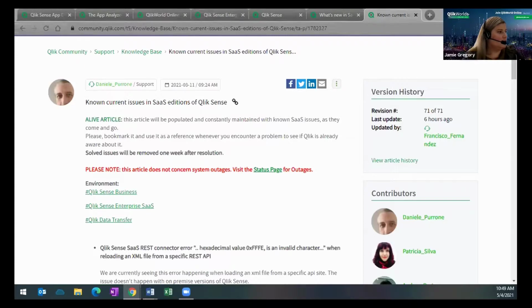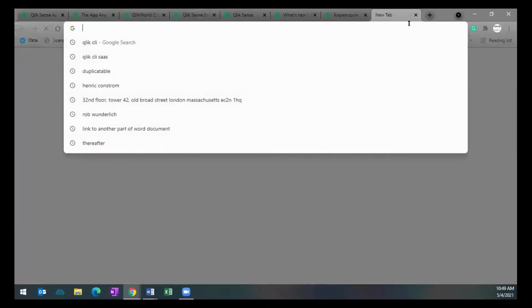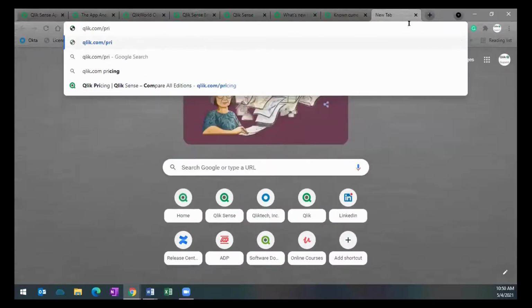This is a good question. So Qlik Sense SaaS, Qlik Sense Business, Qlik Sense Enterprise SaaS, Qlik Cloud Services, what does it all mean? So basically, Qlik Sense SaaS is a way to denominate all the cloud products in general. Qlik Sense Business is our business tier product. If you go to Qlik pricing, you can also check the differences between Qlik Sense Business and Qlik Sense Enterprise SaaS.